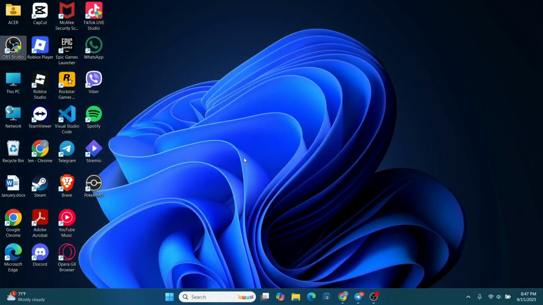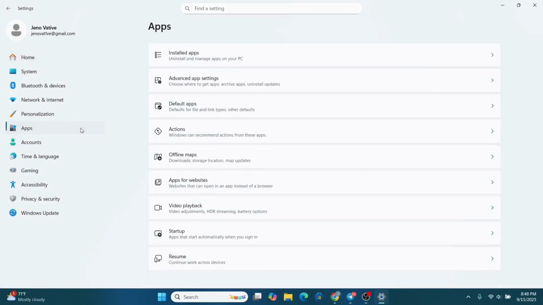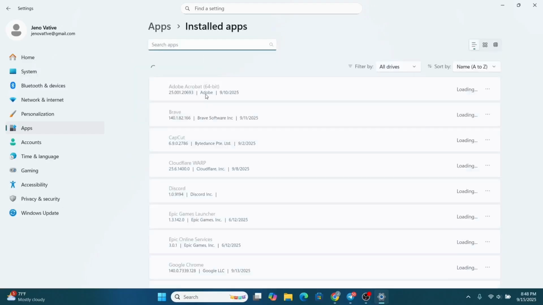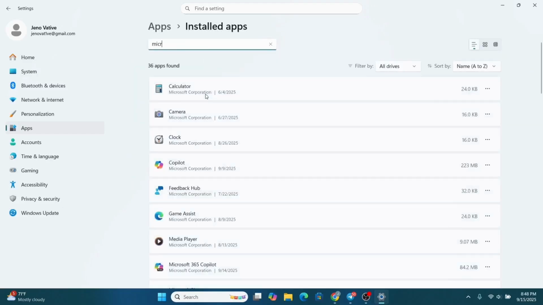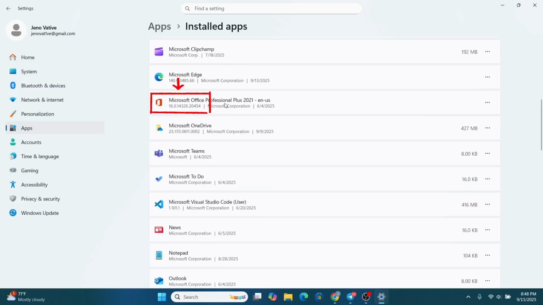Apart from that, we can repair our Office. So press Windows plus I and open up your Settings. Go over to Apps from here, open it up, and from Apps, go to Installed apps and find Microsoft Office. We have this one right here.